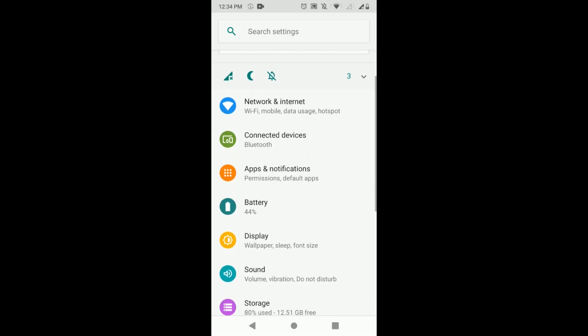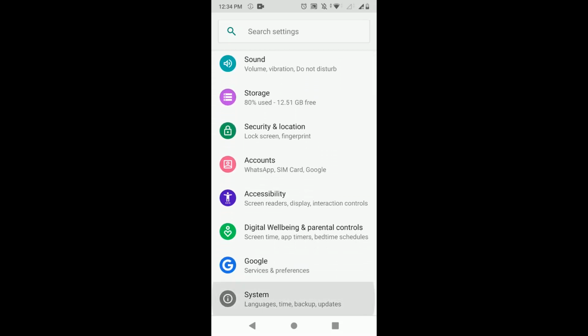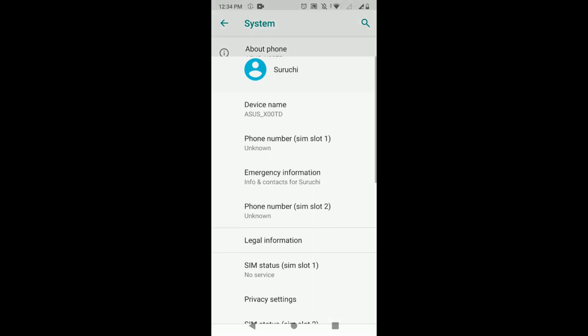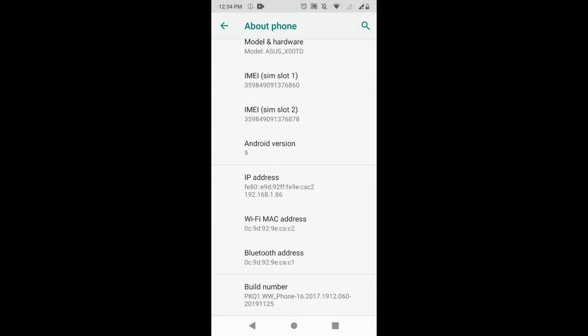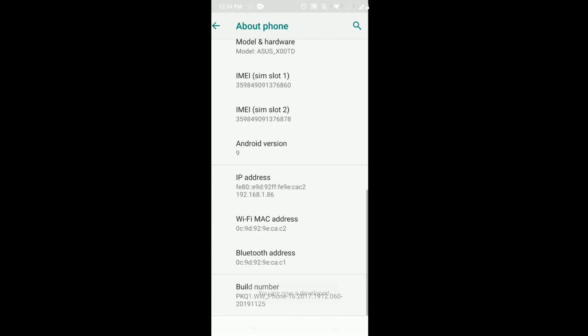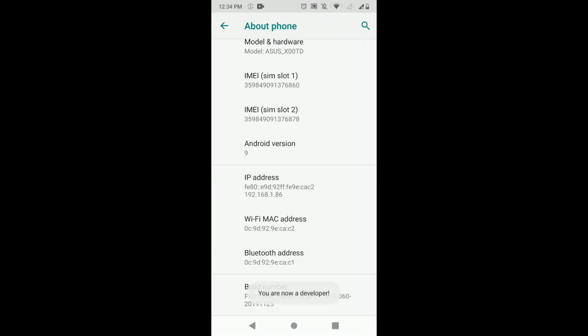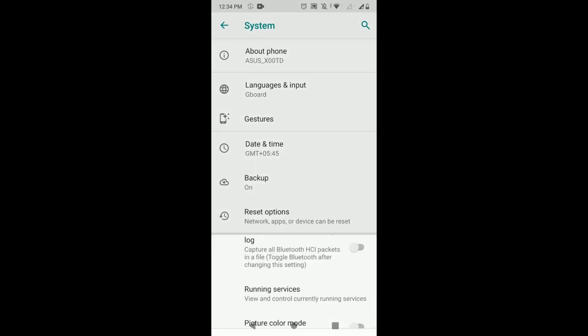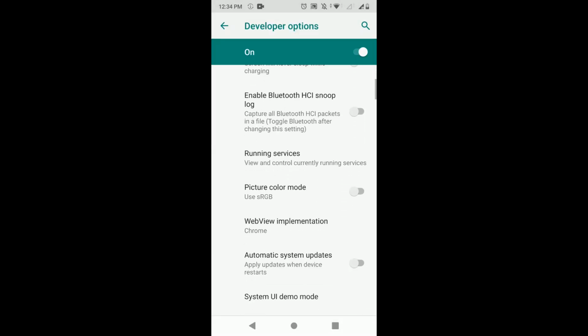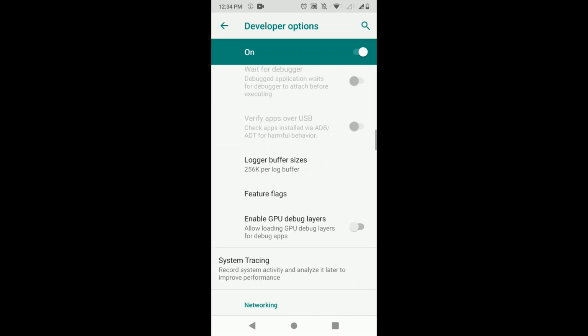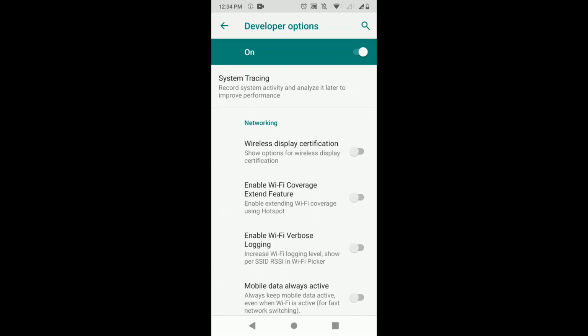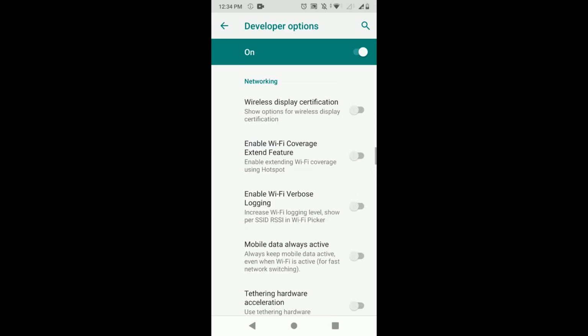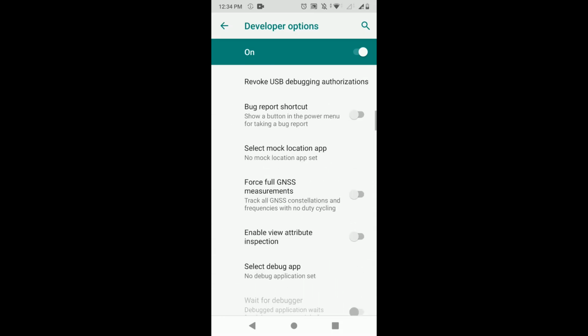So first of all, go to your settings and then go to your system, then about phone. And then on the build number, just tap 7 times. And you are now a developer. You have to give your PIN number over there and then it will be done. And after that, you have to choose USB debugging and then turn it on.